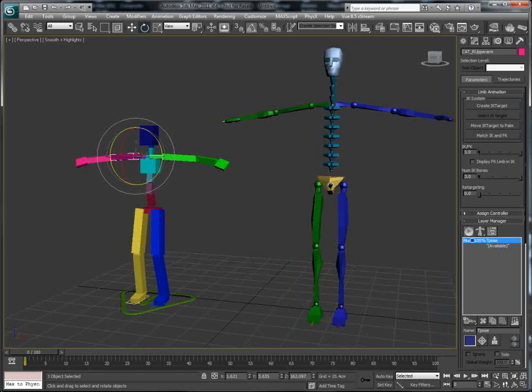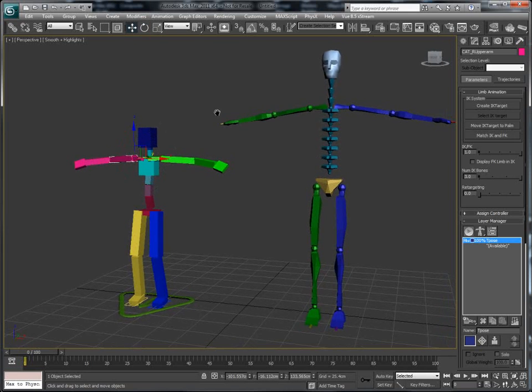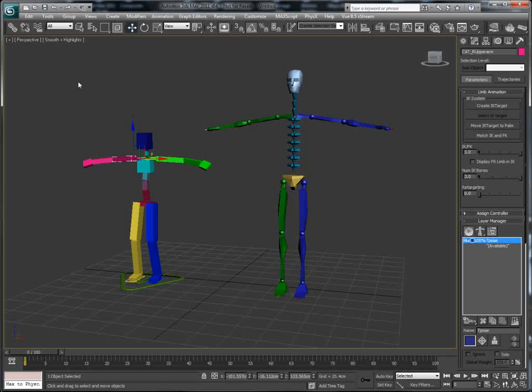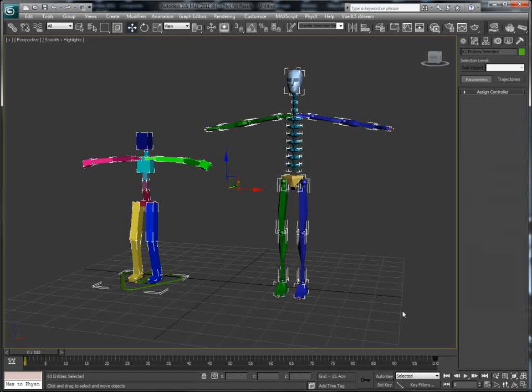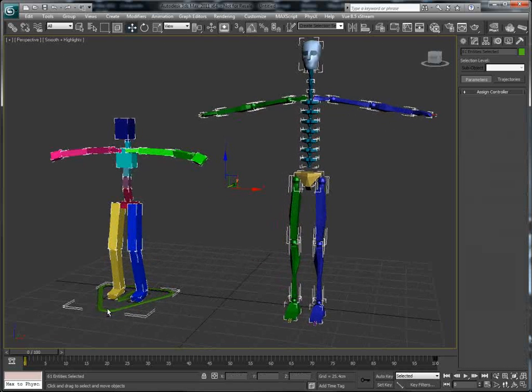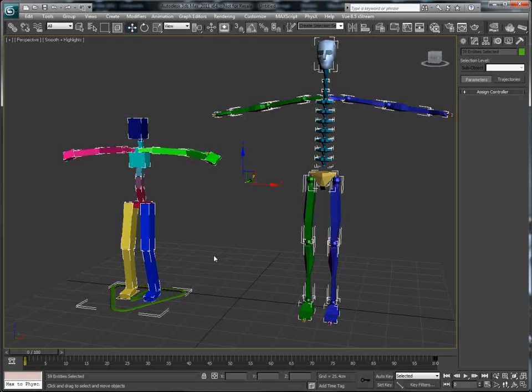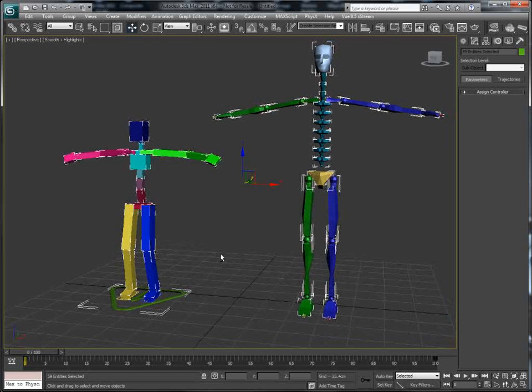So now that we have both of them in T-stand pose, I'm able to export the rigs to MotionBuilder for the characterization process. I'm going to select everything, but I'm not going to select the foot platform, because those platforms are just helpers for animation control. So I'm not going to worry about that.